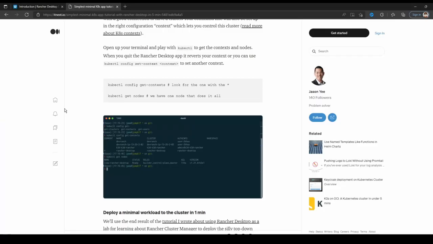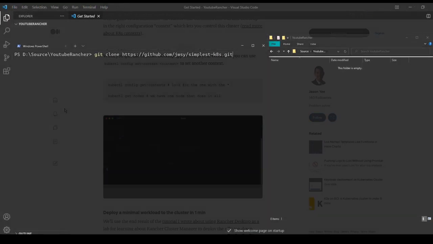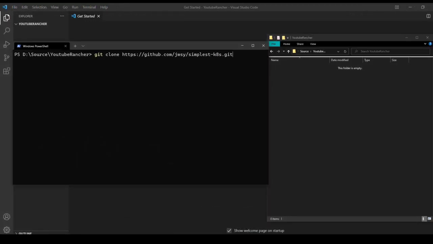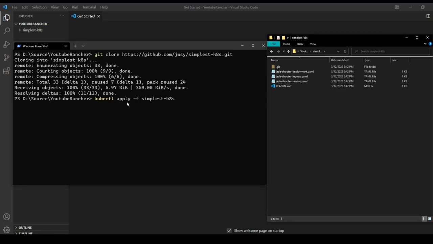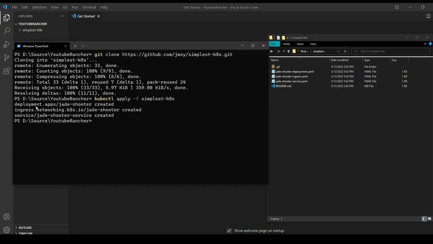Now that we have a fully configured Kubernetes, we want something local that we can play with. Jason Yee created this amazing guide in a repo we can use to prove everything works. Rancher Desktop was super nice and installed all the tools we needed to get this started. As long as you already have Git, we're going to start by cloning the simplest K8s repository and then using kubectl, which was installed for us. You can see here the command kubectl apply -f simplest K8s. This is telling Kubernetes to apply these configuration files inside of this folder. It runs quickly, but once it runs, you can see that we created a deployment, a routing service, and our API service. But how do we know if it works?